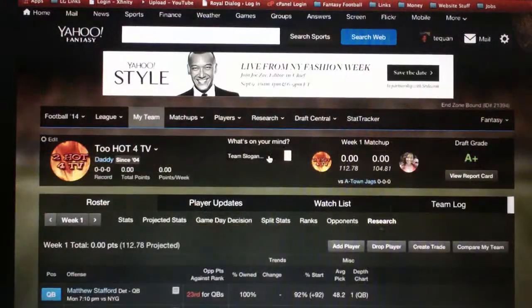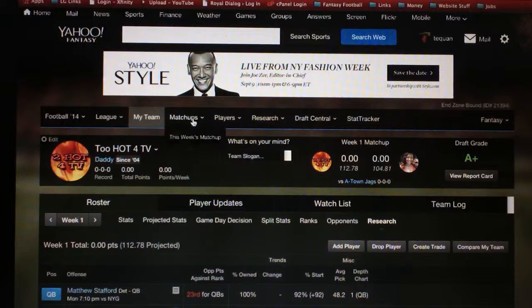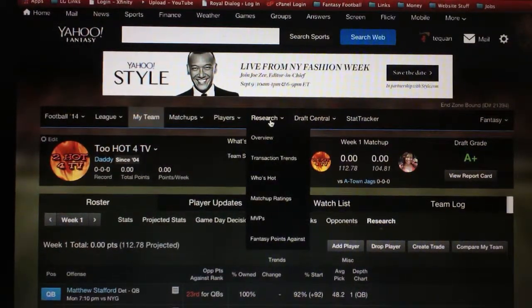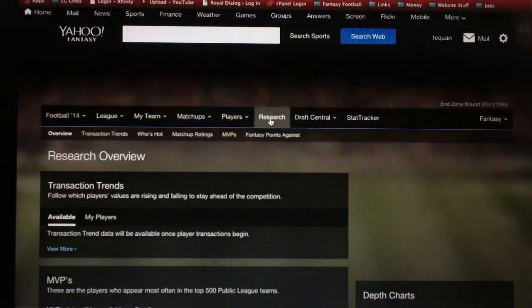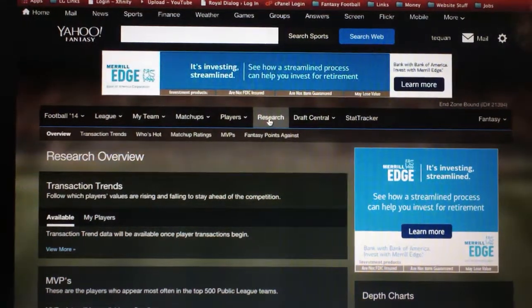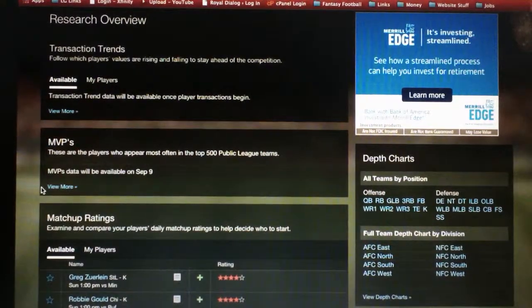Okay? Now, another couple things that you can do to find out what's going on with your players is to go here to research. Once you go to the research area, after we get a week or 2 in the books, you'll start seeing things like this transaction trend. Okay, it's going to start showing you who's being picked up, who's being dropped in Yahoo, and in your league, so you'll know maybe moves you need to make in your league.